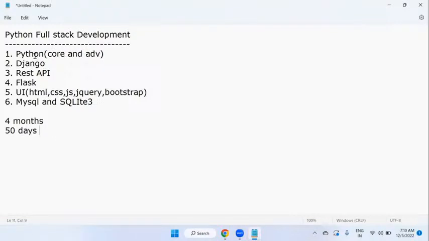So if you go for only Python, then 50 days duration. And if you go for the complete Python full stack development subject, which I'm covering here, like Python, Django REST, Flask and UI, MySQL, 4 months duration is required, sir. And every day session is going to be recorded, including today's session.